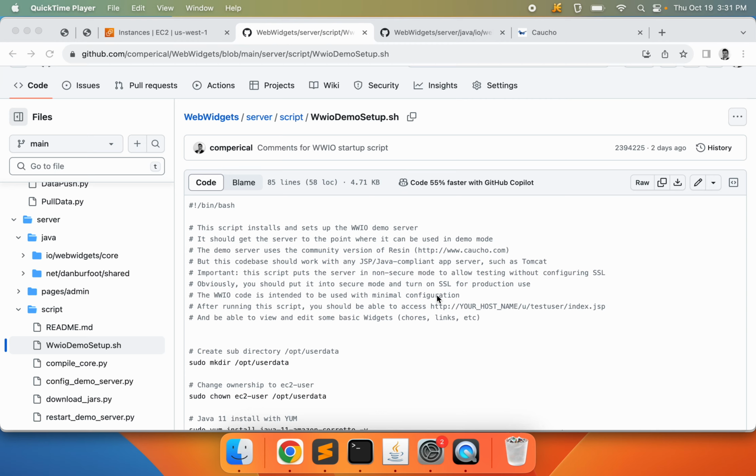The requirements for this installation are pretty simple. It's basically a Linux machine. It could be a Raspberry Pi. I'm going to show an AWS install.